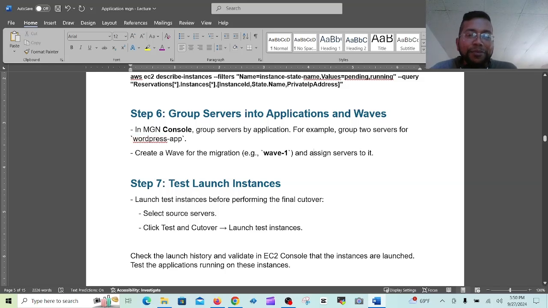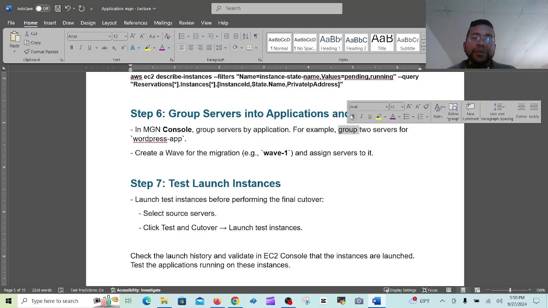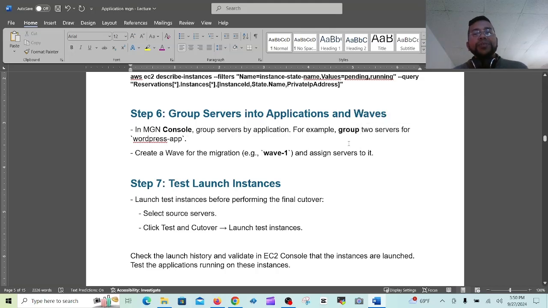Guys, this is also an interview question: how do you assign servers in the waves? Before assigning the servers, I make that grouping. So how many servers should be in one group? Normally 2 servers come, at least 1 server, you know.